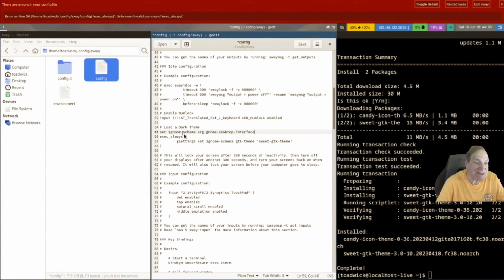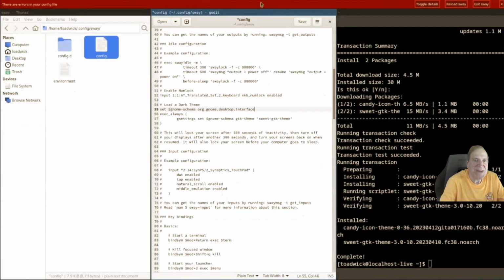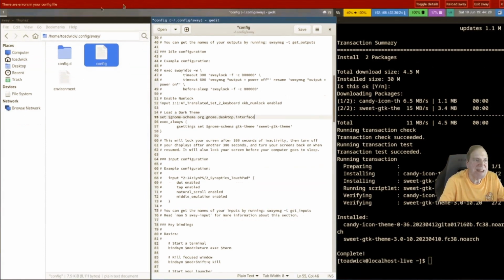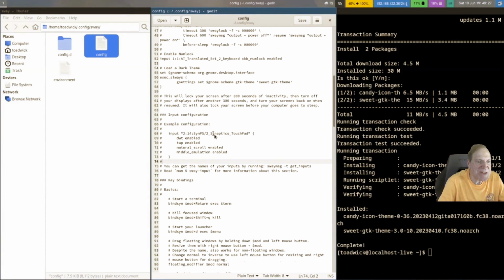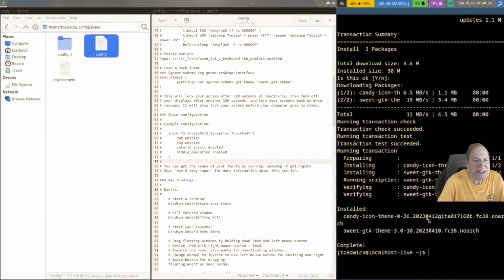See what that does. Let's see, set GNOME schemas. That all looks okay. So, all right, let's reload it and see what happens. So I'm going to go up there, hit reload, restart Sway. Still, I think it has something to do with that theme name. So I think what I'm going to do is, I know a way to get the exact right theme name that we need to use, because apparently that Sweet GTK theme is not the right name that it's looking for.